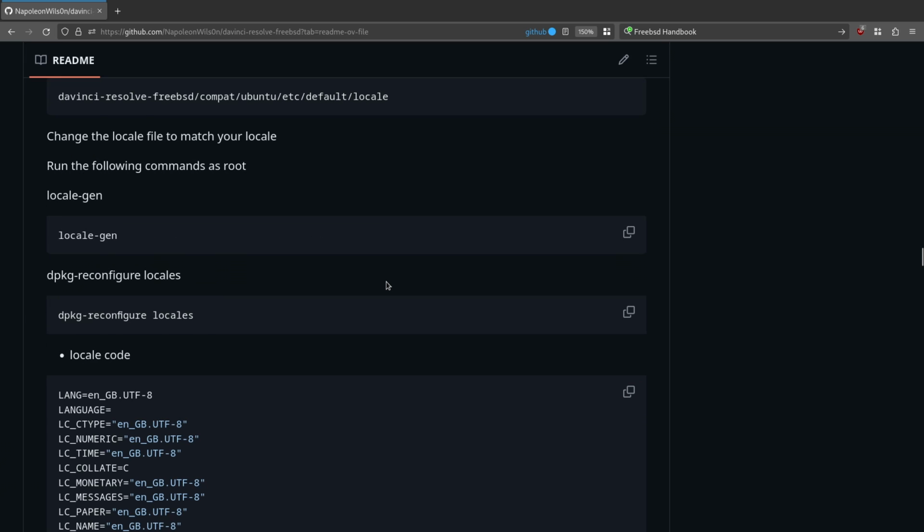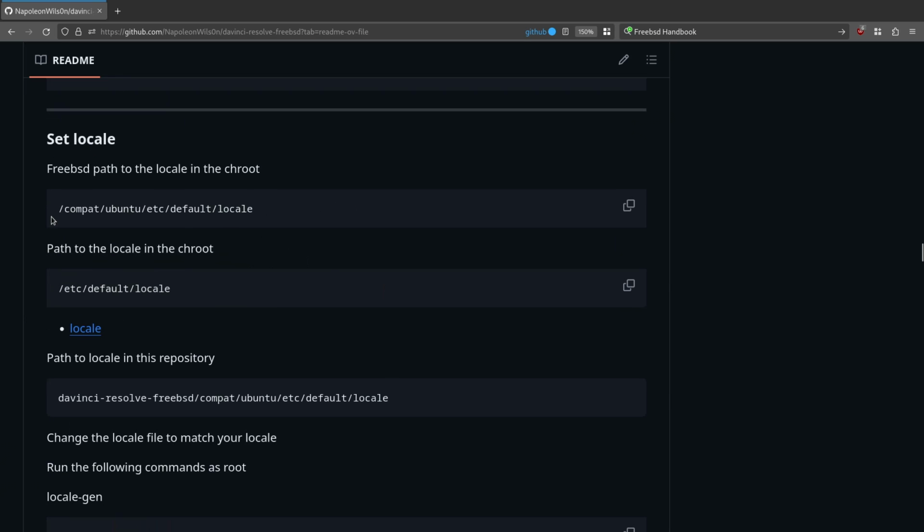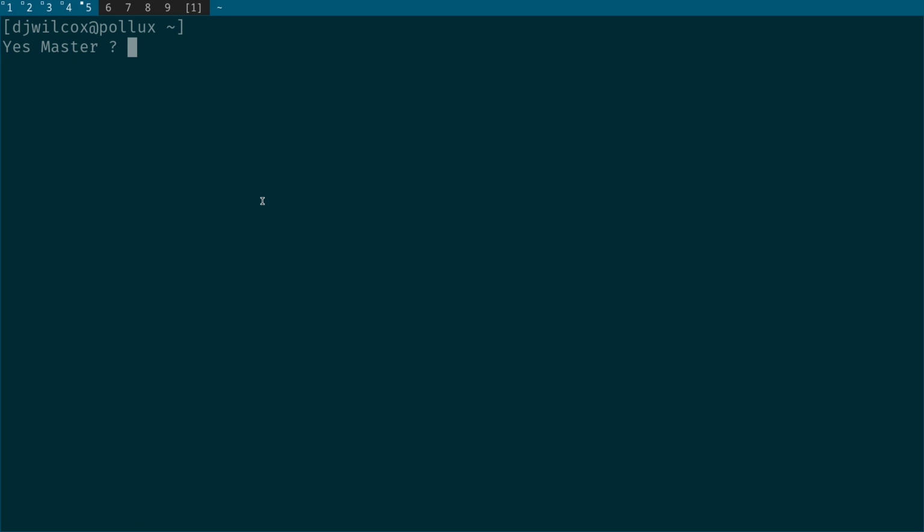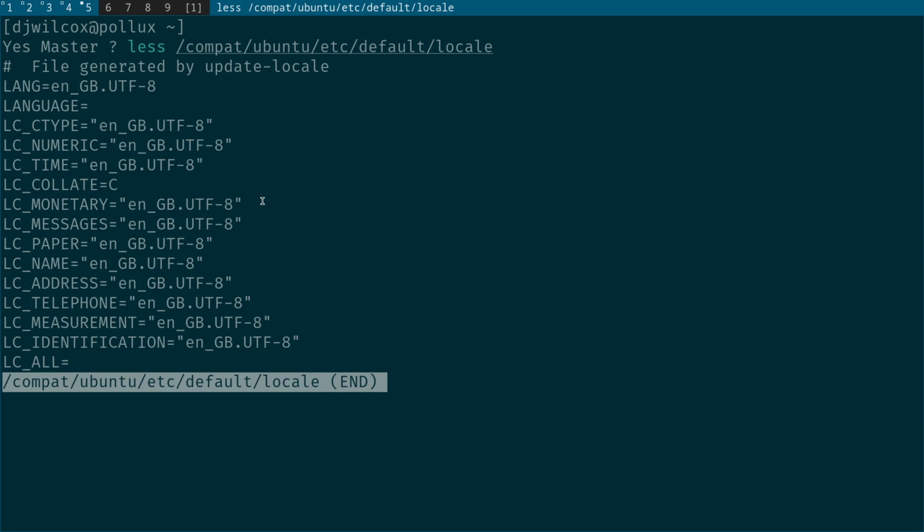So what you need to do is basically edit this file. And it's easier to edit these files from the FreeBSD host as opposed to from inside the chroot. So if I switch across to a terminal here and run less, and then that file path, which is /compat/ubuntu/etc/default/locale, you'll see I have set the locale. So what you can do on FreeBSD as root, use your favorite editor to edit that file and set your locale.